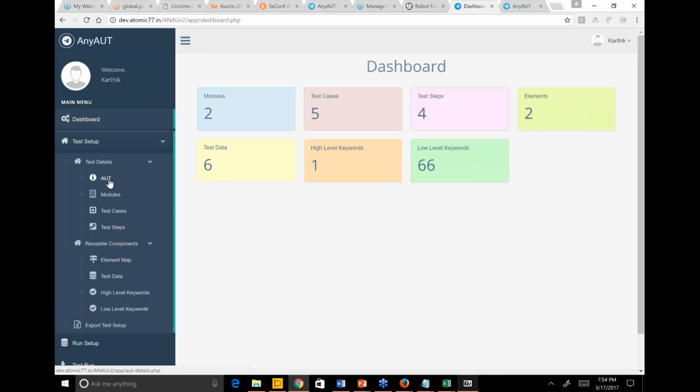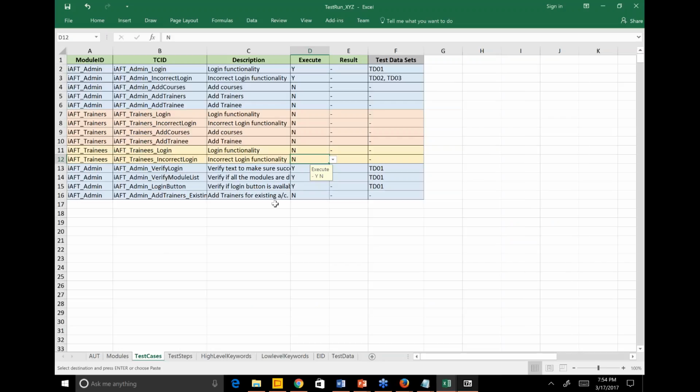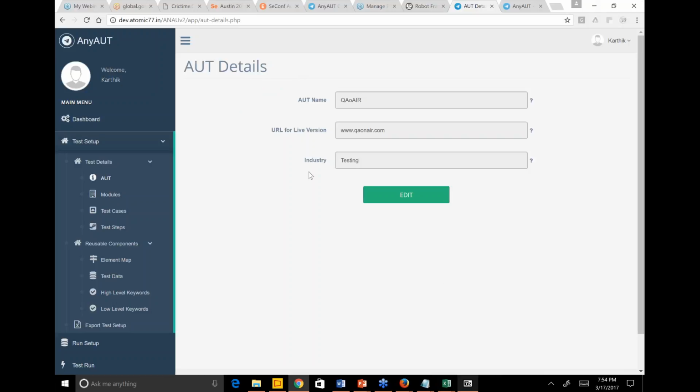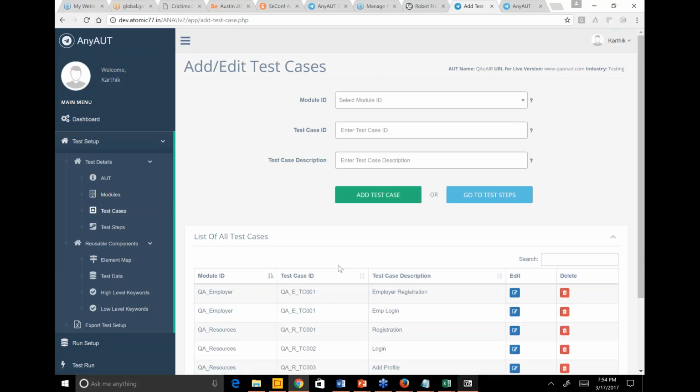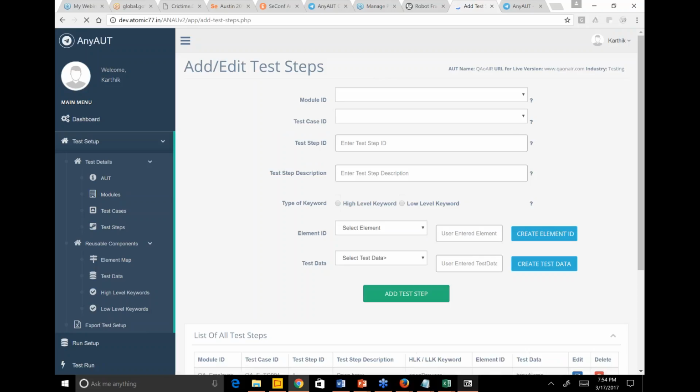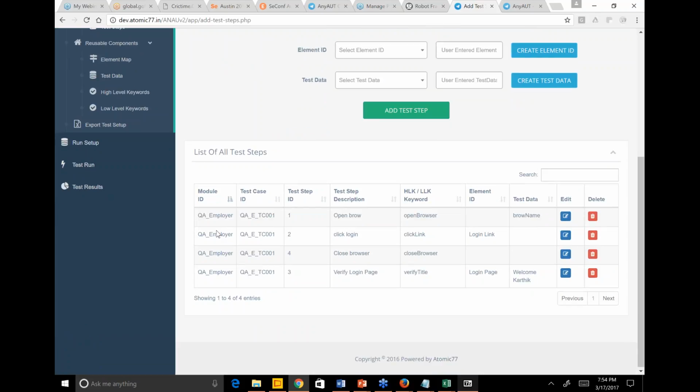They can go and, instead of doing the changes in the Excel, they can maintain everything in this web UI. So application details are in this tab, modules we enter here, test cases we can enter here or edit them here, and we can also write the test steps here. So if I'm creating a new test step, for example, there is this employer TC001, there's open browser, click login, close browser, verify login page, right? Let me sort this. So I'm now sorting it by step. So I want to enter a new step here.